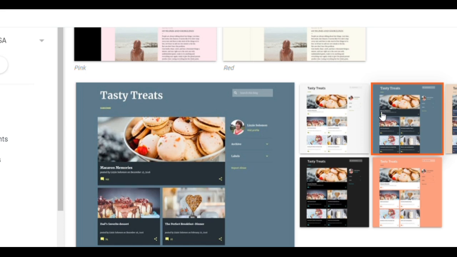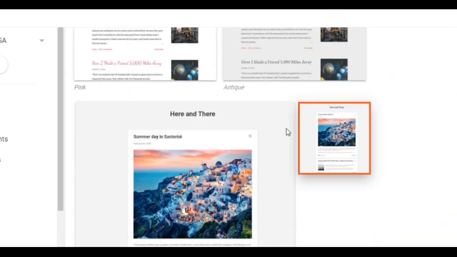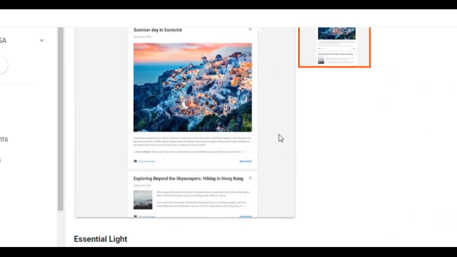And in the next videos, I'll teach you how to put custom themes on a Blogger website. Let us proceed to the other sections, because there are a lot of themes over here, of course.